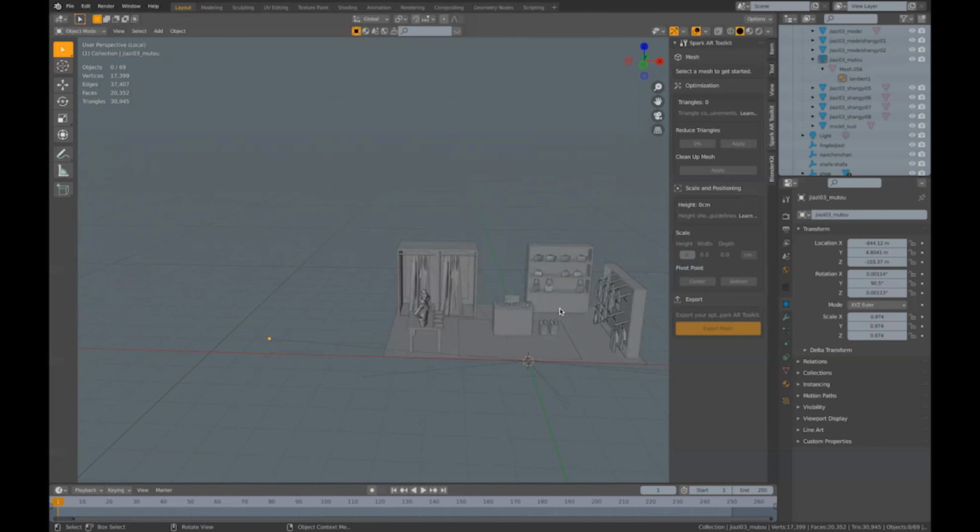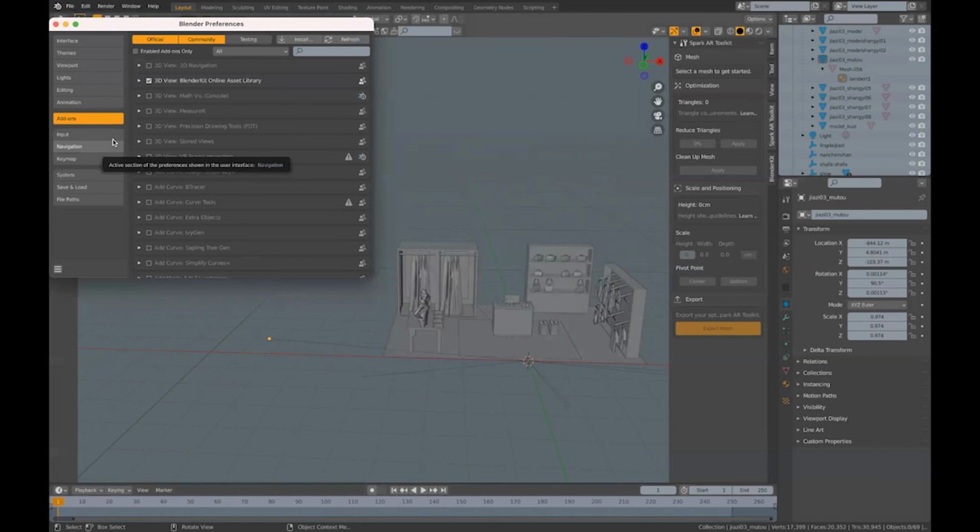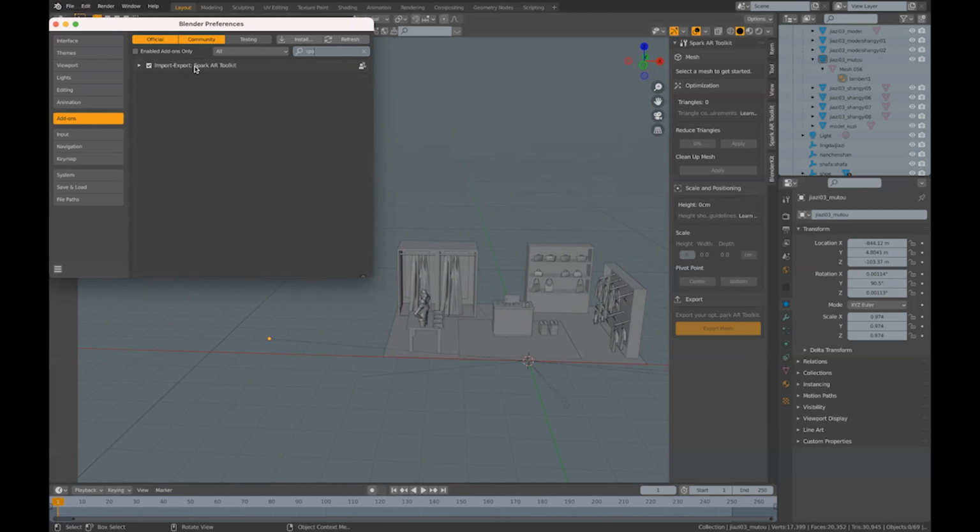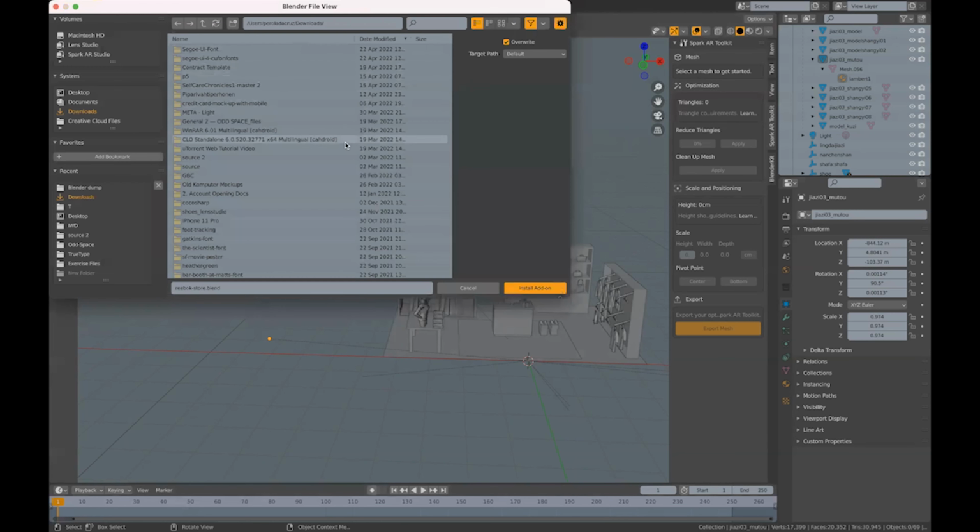So I'm not going to go into detail, but what I do want you guys to do, in case the file turns out to be too big, is to go to edit, and then go to preferences, and then go on to add-ons. And then if you look for Spark AR Toolkit, you should see it. If it's not ticked, then tick it. If it's not there at all, then I want you to go to install, and then a little pop-up should pop up.